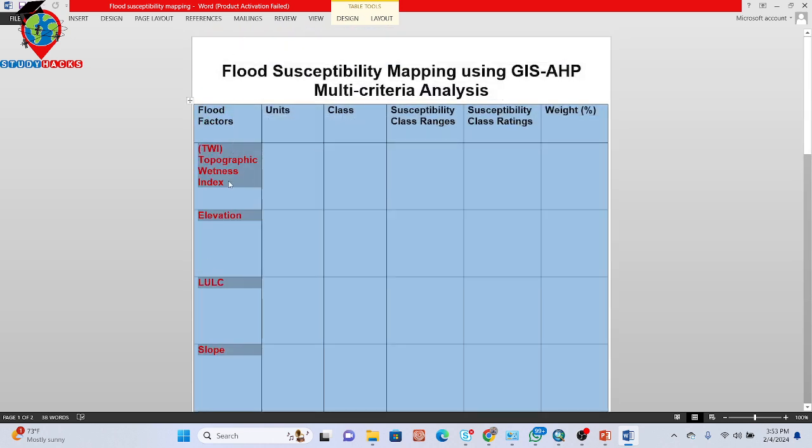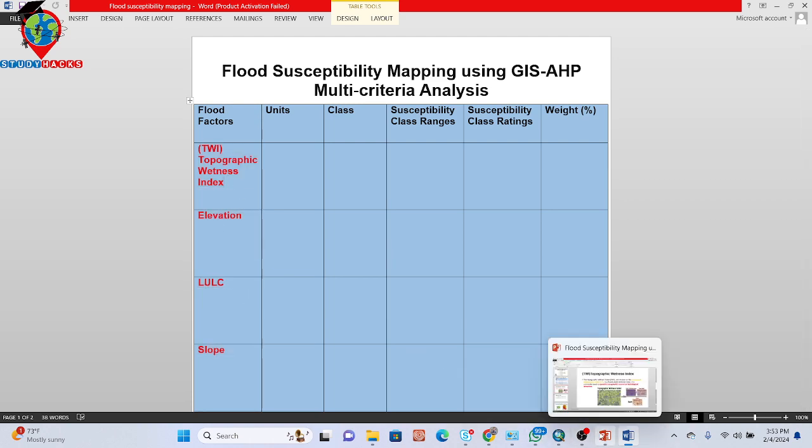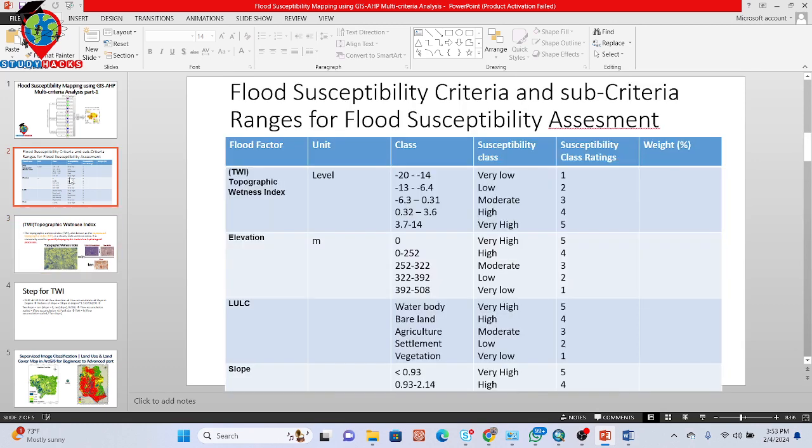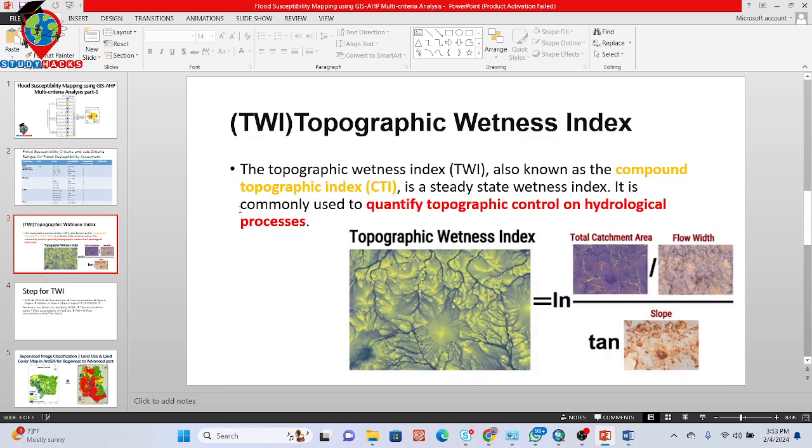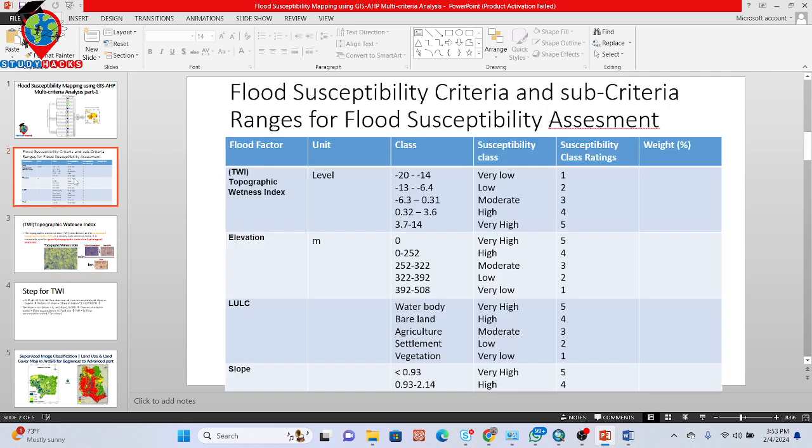And now, how will each contribute to flood? So basically, topographic index, here you can see TWI. TWI is a topographic index, also known as the compound topographic index. It is commonly used to quantify topographic control on hydrological processes. When you get a low value, suppose minus 22, minus 14, it's a very low value. Then you can see the classes: very low, low, moderate, high, very high.